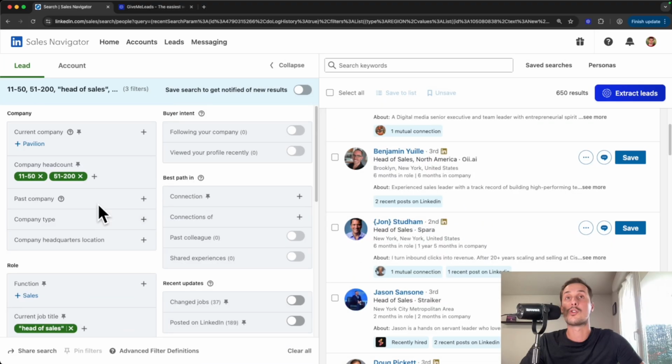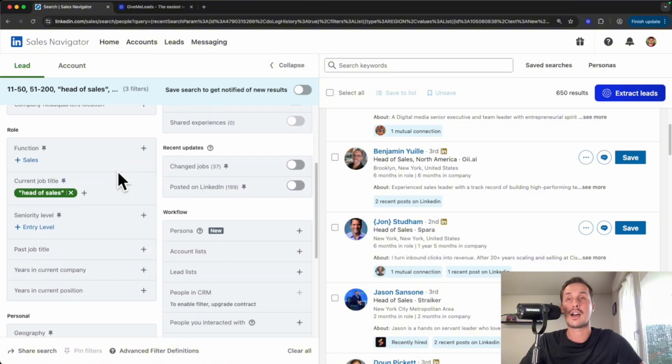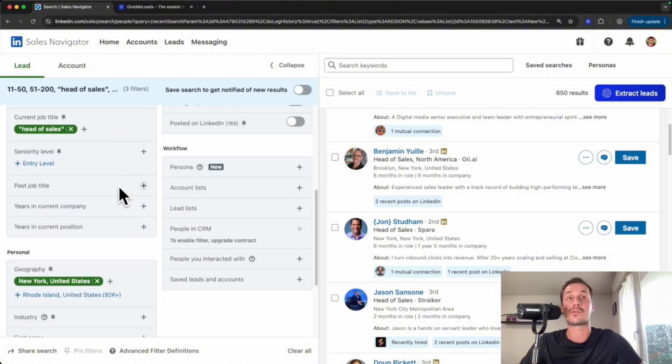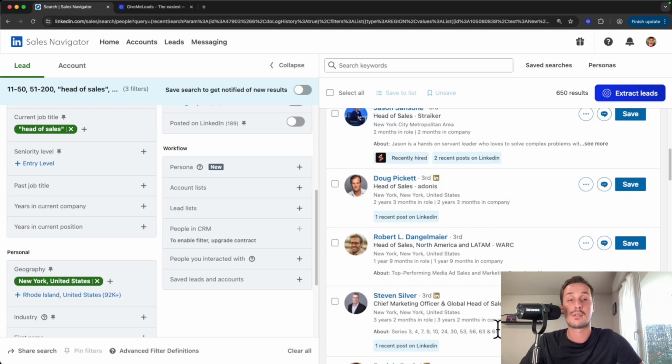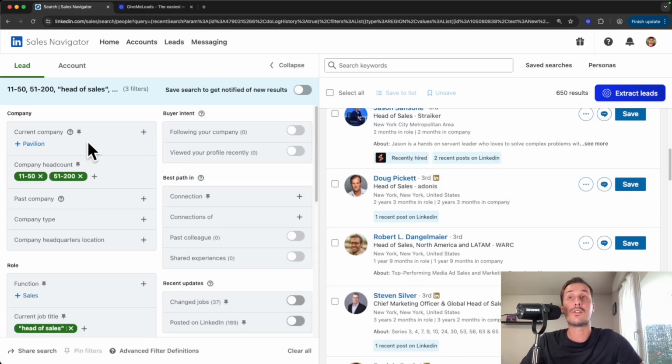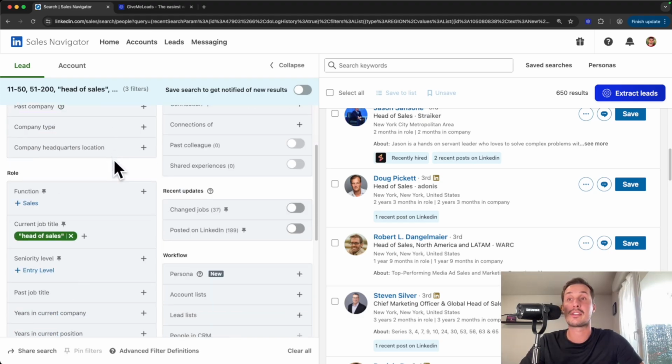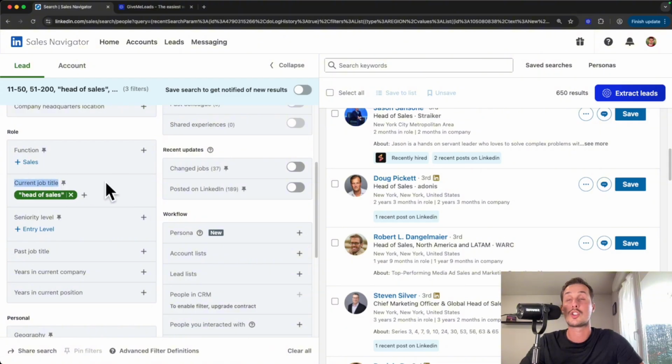All right, so we are currently on LinkedIn Sales Navigator. You can see on the left that I have all the filters I can use to find my leads. And on the right part of my screen, I have the results of my filters. Here you can see that I've used 3 filters. So company headcount, let's say that we want to target SMBs, so company headcount between 11 and 200 people. Then the next filter I want to use is current job title. So we said that we want to target head of sales. So here I put head of sales.